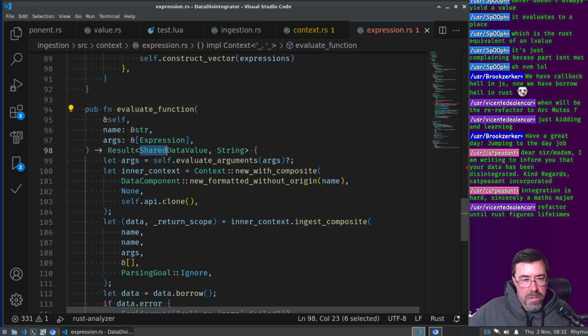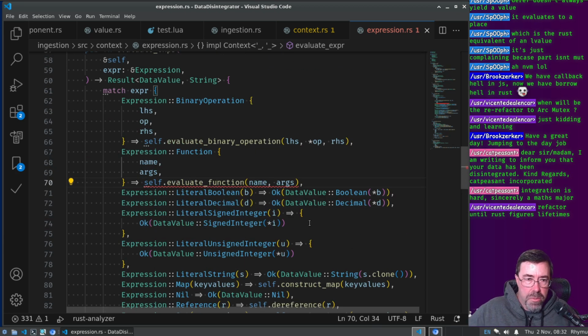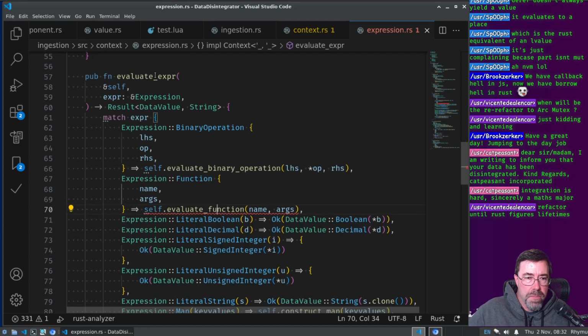Because I said it would be shared. Does it actually need to be shared? Well, it's shared because it's in the composite. So then how do I... It's possibly shared, right? So, ooh. I guess I have to clone it.